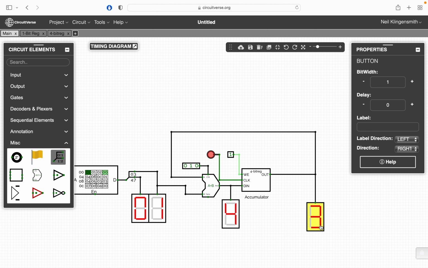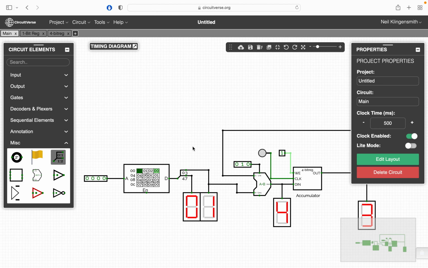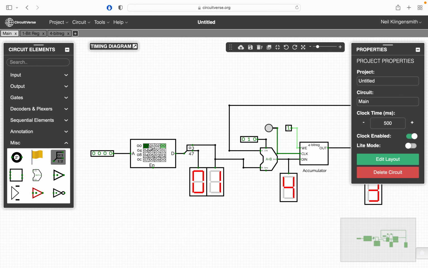Now the very last thing that we want to do here is to be able to step through this program one instruction at a time.